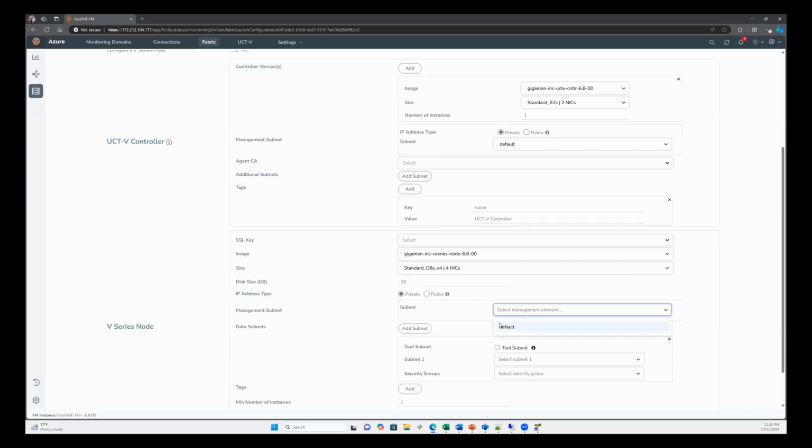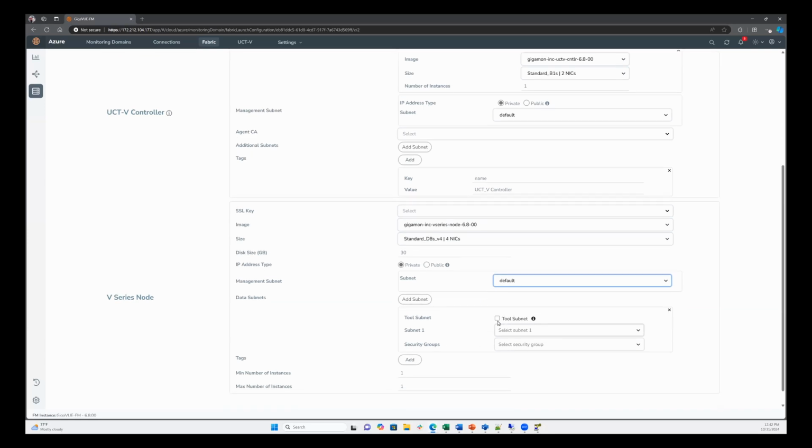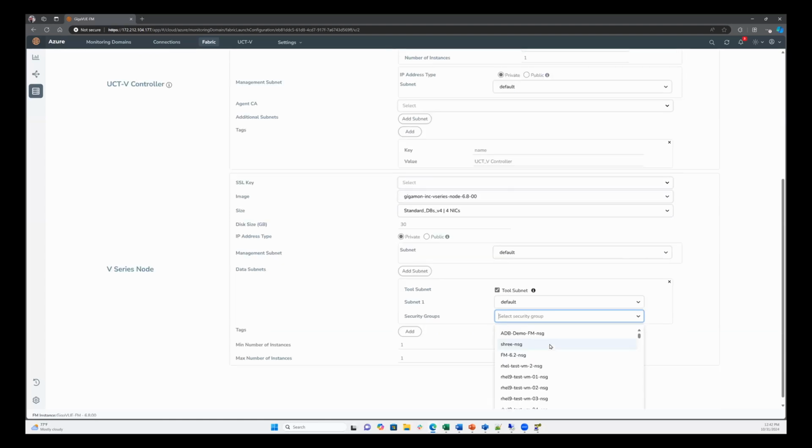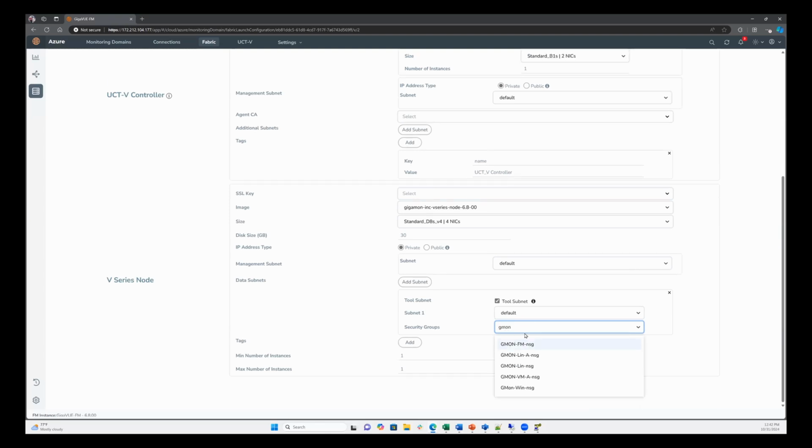I need to choose the management subnet. The tool subnet is important to identify where I am sending my traffic to. Again, these drop downs will be populated with the different subnets that you have in your environment. I want to go ahead and use the security group that I defined there with my fabric manager. It's the most verbose. I can again add additional tags for this.